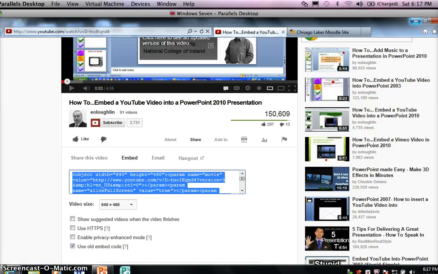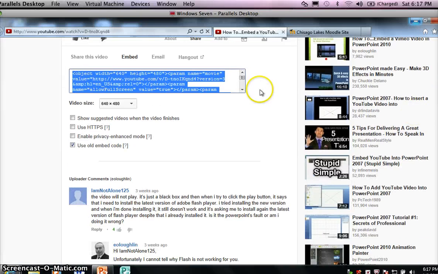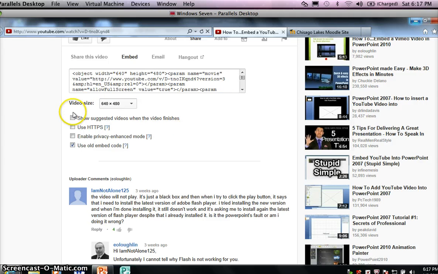And then notice the video size is set at 640 by 480. I'm going to open that up. I usually don't go smaller than that. Sometimes I'll go a little bit larger, somewhere around 600, 900, and I will usually choose that size. Now notice that this box, show suggested videos when the video finishes, was unchecked, but sometimes that is checked, so make sure it's not checked, because you don't want to take the chance of an inappropriate image coming up after the video finishes. So I usually leave that unchecked.